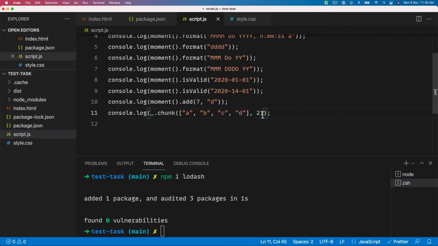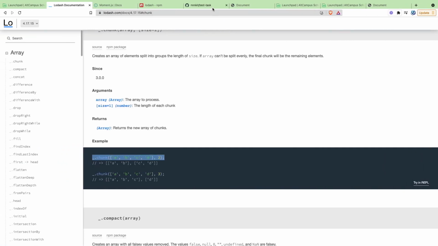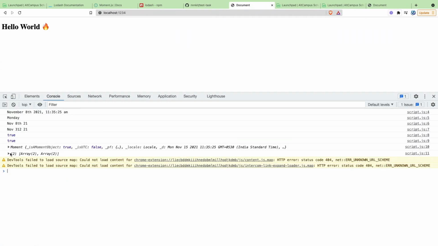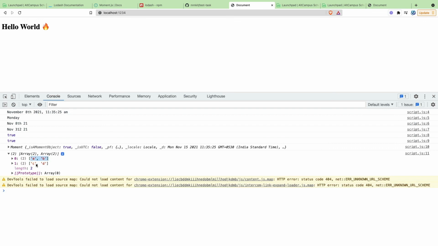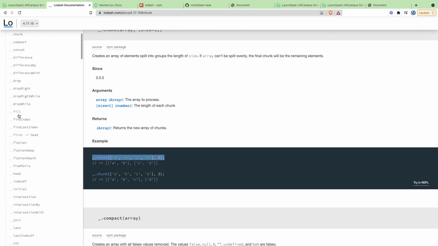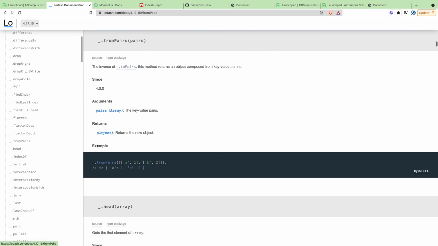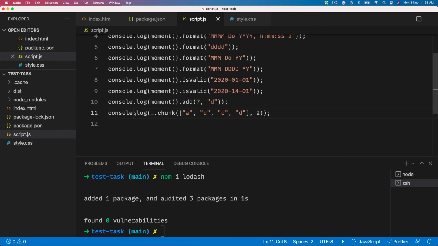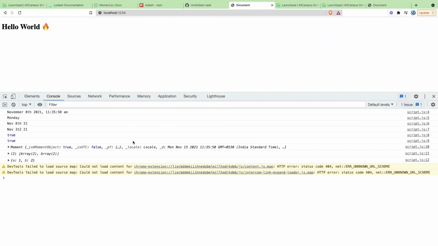Now we are creating a chunk of two from here. So it should be AB and CD. So we'll open it here and we can see an array of two arrays, that is AB and CD, and it is working properly. Similarly, just go ahead and try different methods. Like from here, I can just copy this and I can paste it here to see if it is working or it is not working. Now, if you go into your browser, you will see it is working properly.